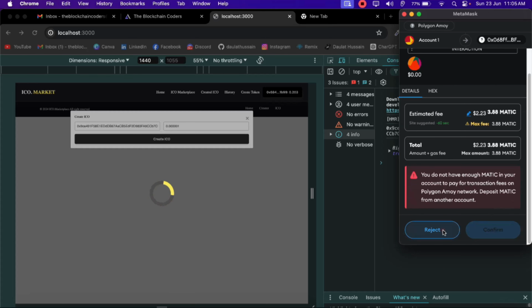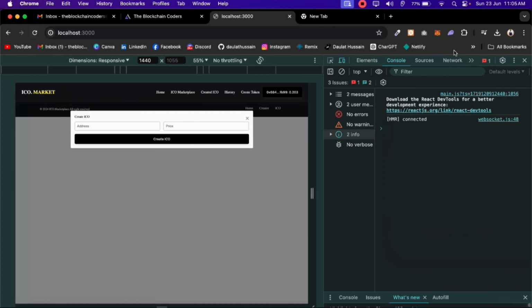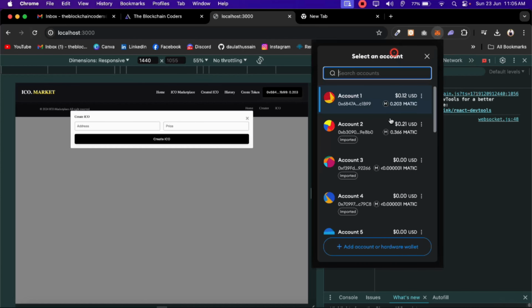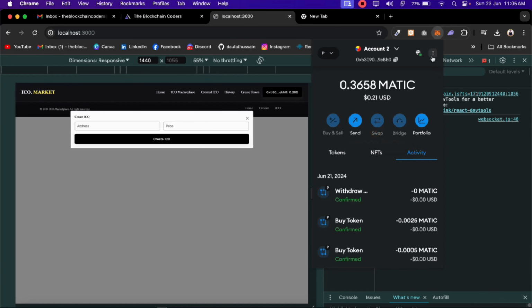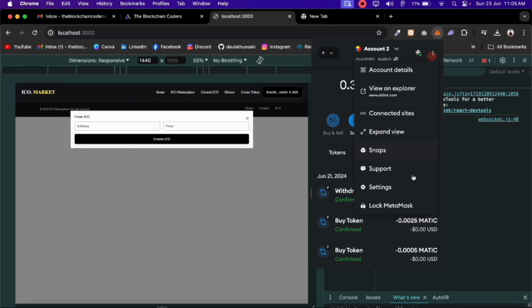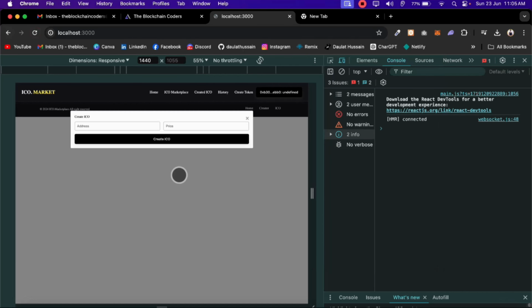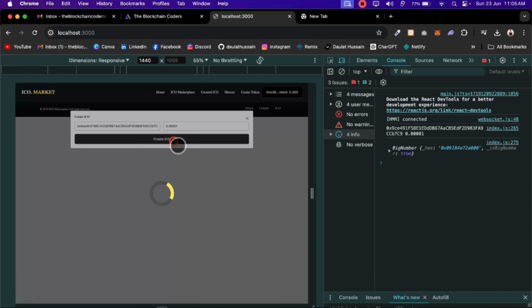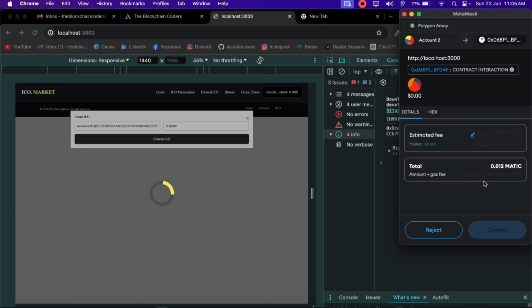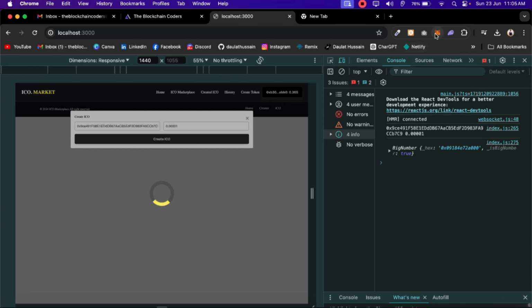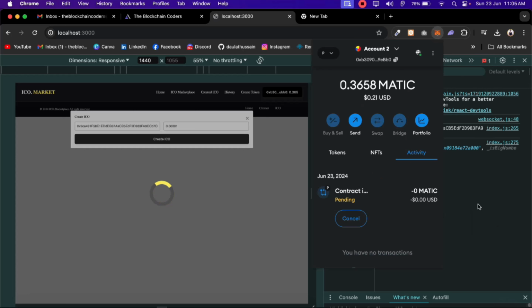So I will reject the transaction and I'm going to switch my account to account number 2. I guess this will have enough funds. Yes, it has enough funds. Let me clear my MetaMask. But in your case, the transaction will complete smoothly. So let's paste the address and I'm going to give the price, and let's call this create ICO. And you can see this time the transaction is happening. I have to simply confirm the transaction, and here the transaction is happening. If you open the MetaMask, now the transaction is happening. So the transaction got successfully completed.